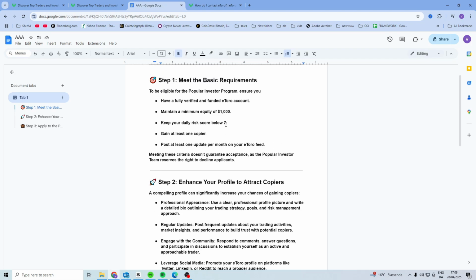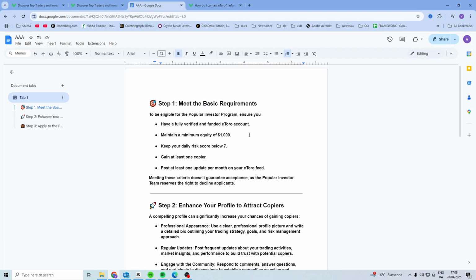Now to do this, the first step is you want to make sure that you're eligible. So you need to have a fully verified and funded account. You need to maintain a minimum equity of $1,000. Your risk score needs to be below 7, your daily risk score, and you need to gain at least one copier. This can be your friend or something. It can also just be a random one that has followed you from your profile.